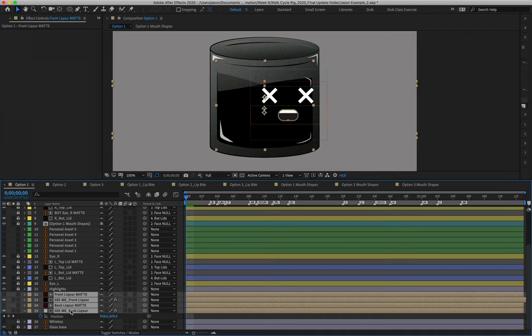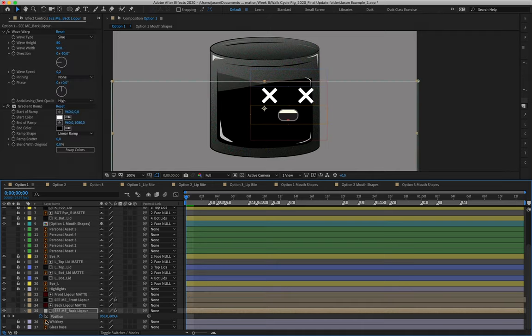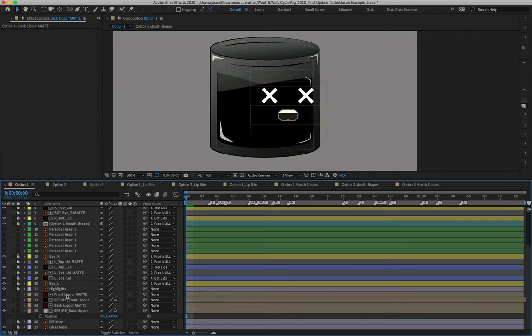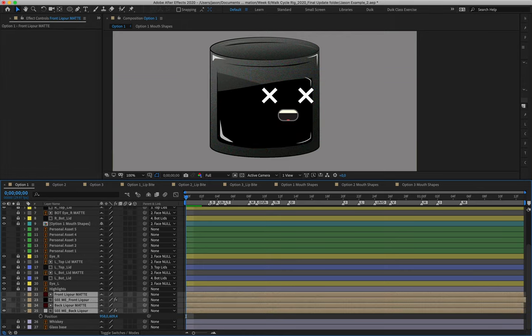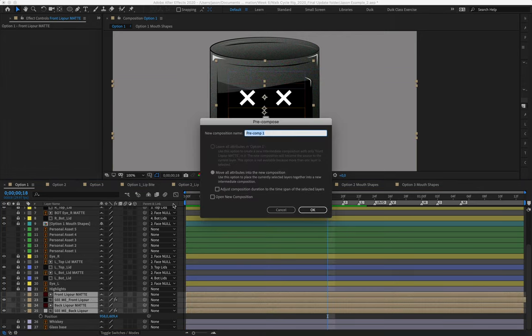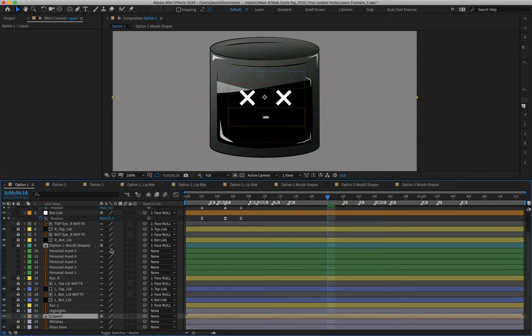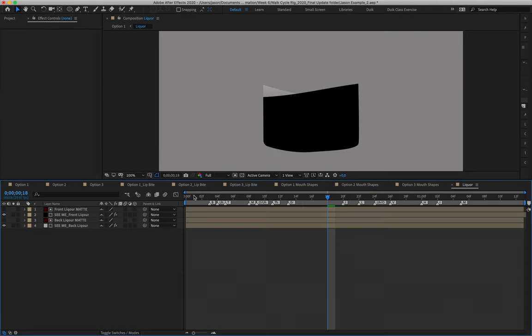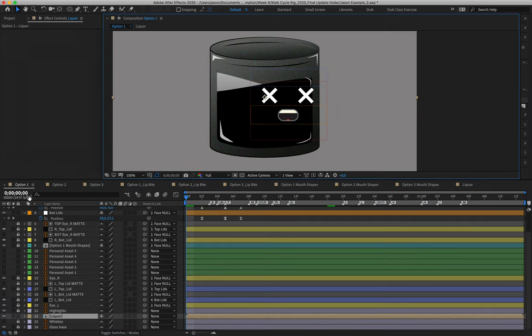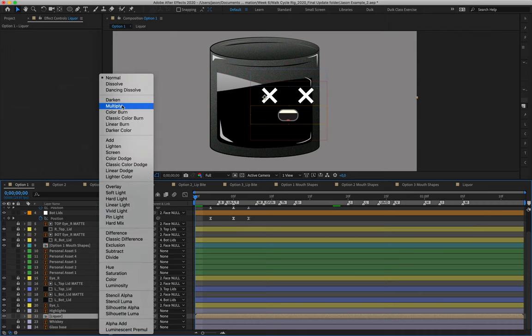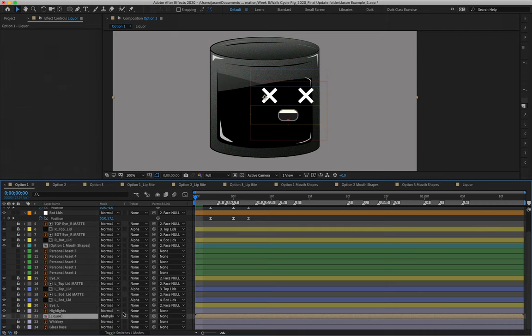So if I were to select these, let's get rid of that position key for now. Okay, Command Shift C to pre-compose. We'll call this liquor. I don't know how to spell liquor, so I'm going to call it like that. Let's go inside here. Okay, so here is our motion. So let's go back to option 1. We can always change the toggle. Let's make the modes like multiply. There we go. All right, so I just set the mode to multiply just so we can see that there.